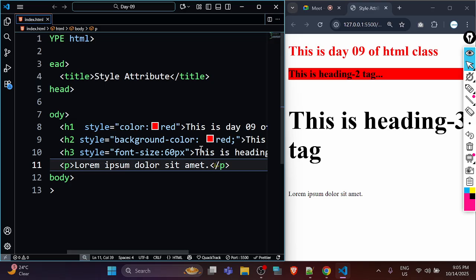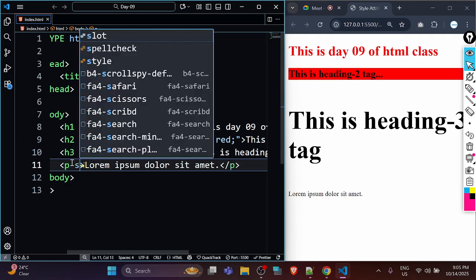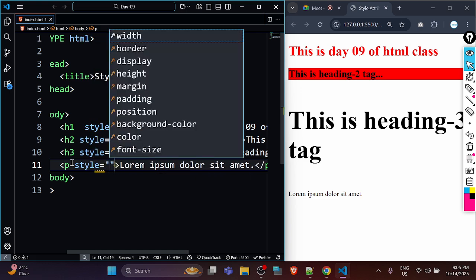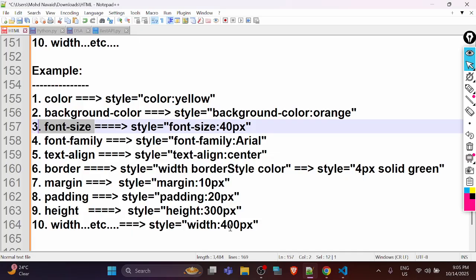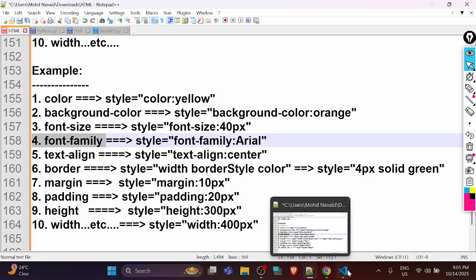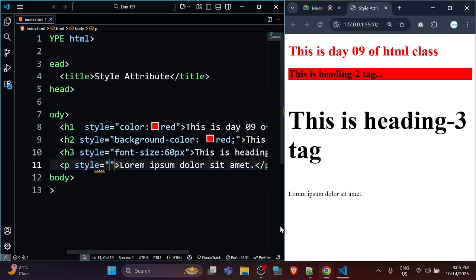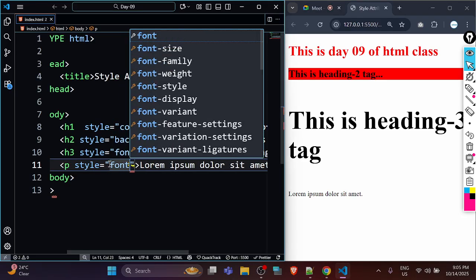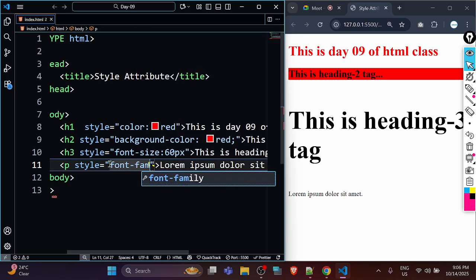Understood? Okay, so the next property we have to see, for which first of all we need to write style. In the style, what is the other property? Font style, font size... That style is font family. For changing the font style we use what? Font family. So here we will mention font family. If you make any spelling mistake here, it will not work.